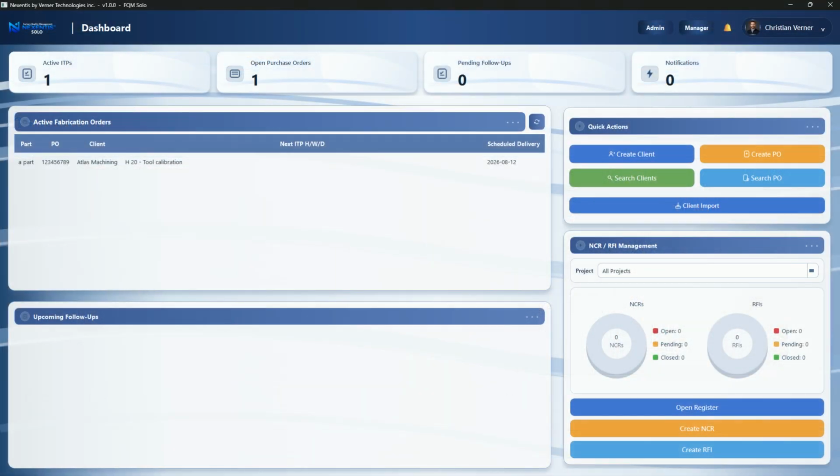You have now created an inspection report directly from an ITP step in Nexentis. The report is saved as a PDF, linked to the correct inspection step, and available in the document viewer. This helps your team keep inspection results, findings, photos, and quality records organized in one connected workflow.